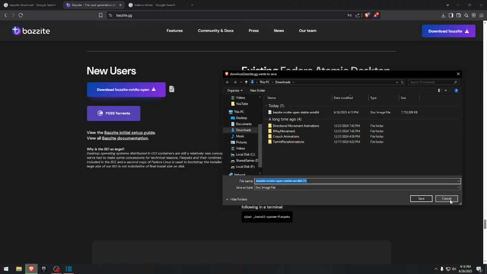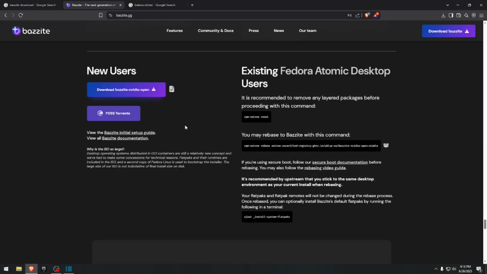I already have it downloaded, so I'm not going to wait, but it is like 7 gigabytes, so it's going to take a minute. Even then, it still has to connect to the internet because it has to make sure it's updated and all that. So make sure you have an internet connection when you start to download it.